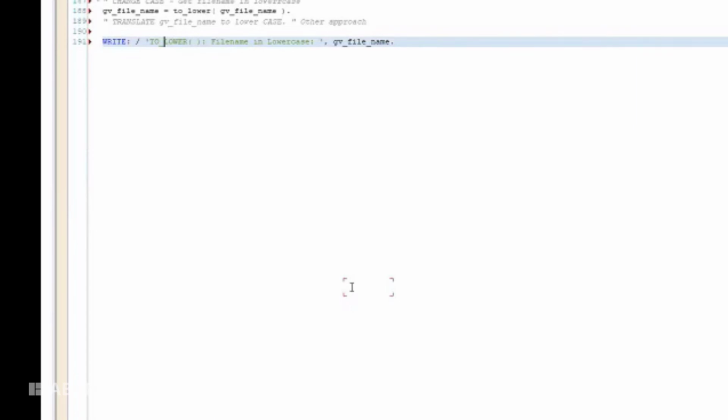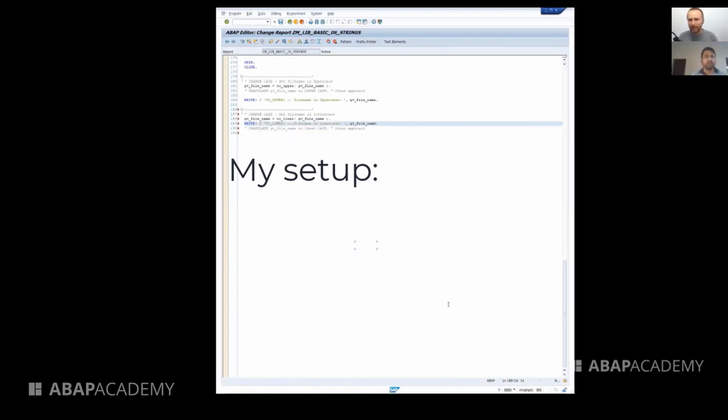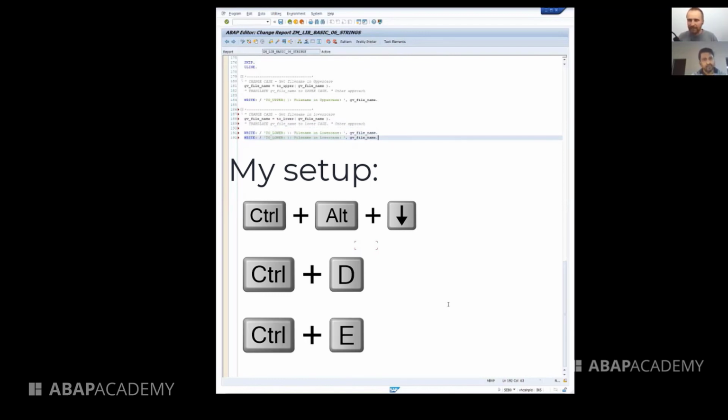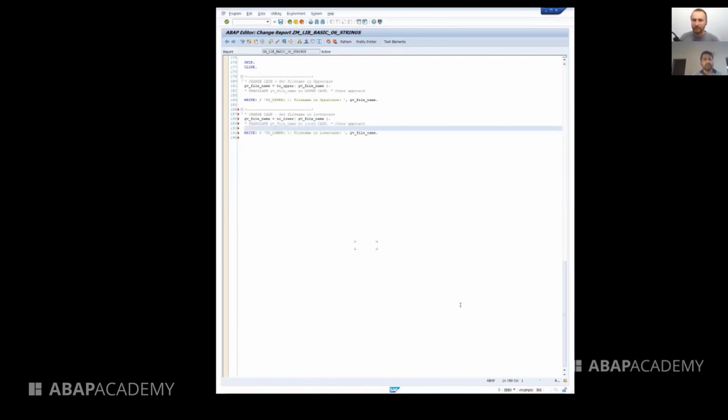Just a quick thing, I set up, I think, just four keyboard shortcuts. The first one is moving the line up and down. Then Control D is for duplicating the line. Control E is for deleting the whole line, so you don't need to highlight the whole thing and press delete. Wherever you have the cursor on that line, it's going to be deleted. Those are the things that I use frequently, and 90-something percent of the coding is done on the keyboard. I don't need to use the mouse at all. I don't even touch it.